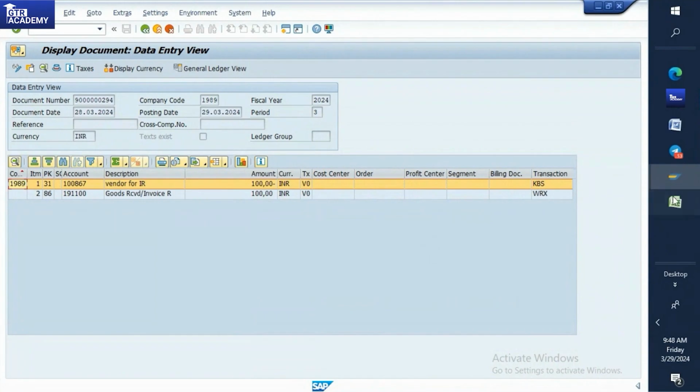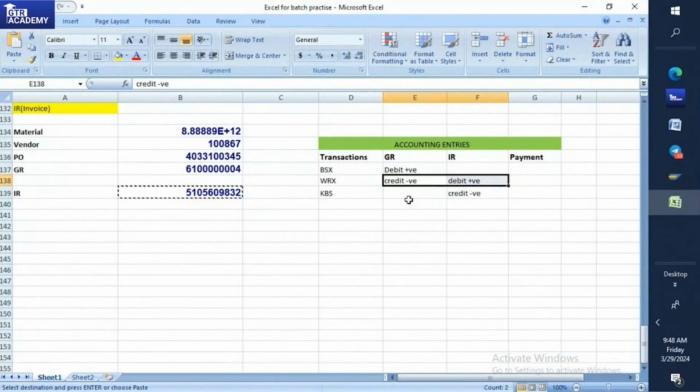KBS. What did I tell you for the KBS? You have written. KBS, vendor account, right? Vendor account will get credit. You can see the changes here, right? WRX is just the temporary account. So whenever you get the accounting entries, it should be balanced. In the GR, you have got only the 2 accounting entries, right? In the IR, 2 accounting entries. Both should be balanced. When you calculate this one, it should be 0.